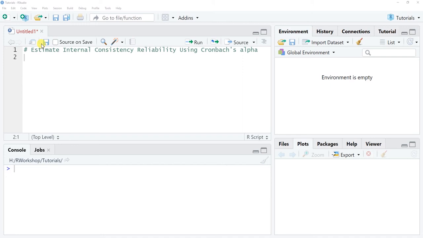and determining whether it is appropriate to create a composite variable, which is sometimes called an overall scale score variable. All right, so as I mentioned before, one of our first steps before we get into actually estimating Cronbach alpha and internal consistency reliability is that we are going to need to set our working directory.